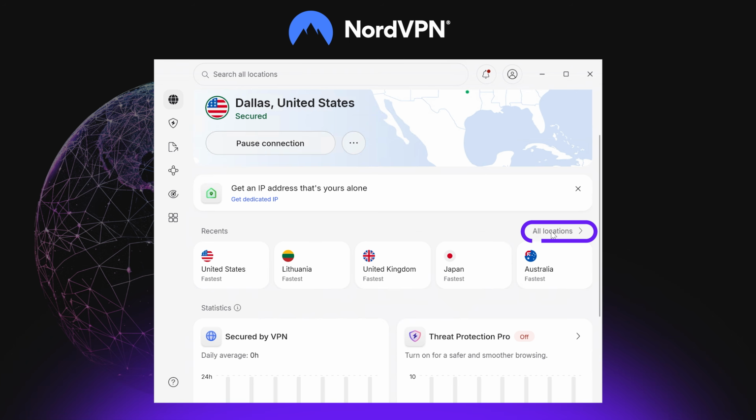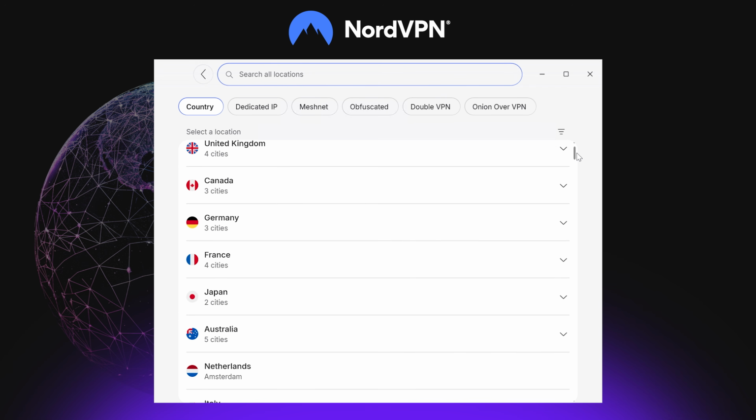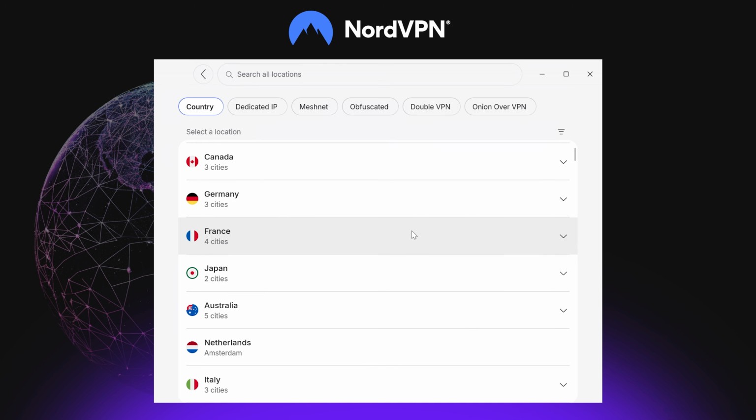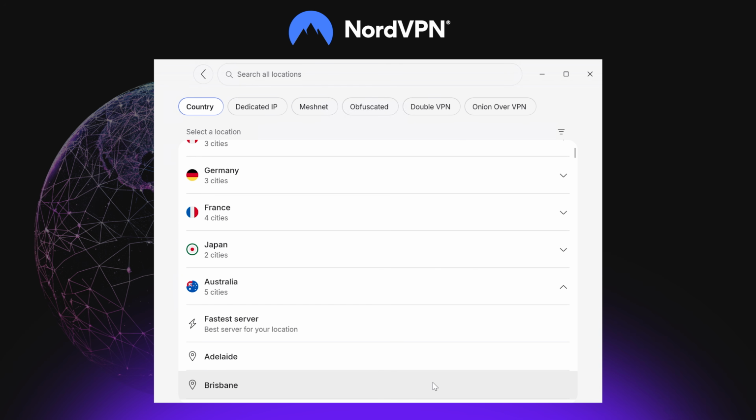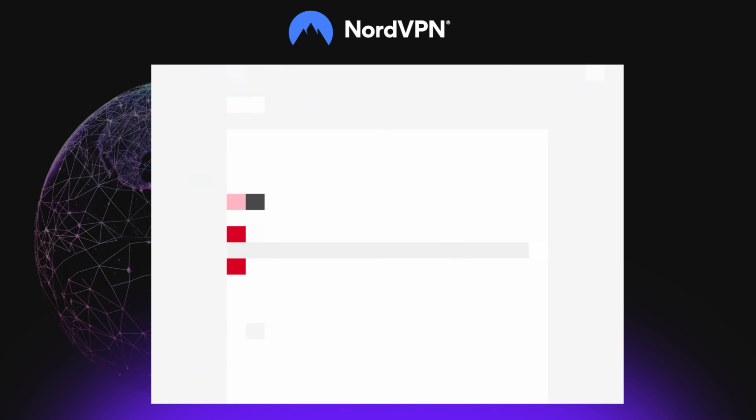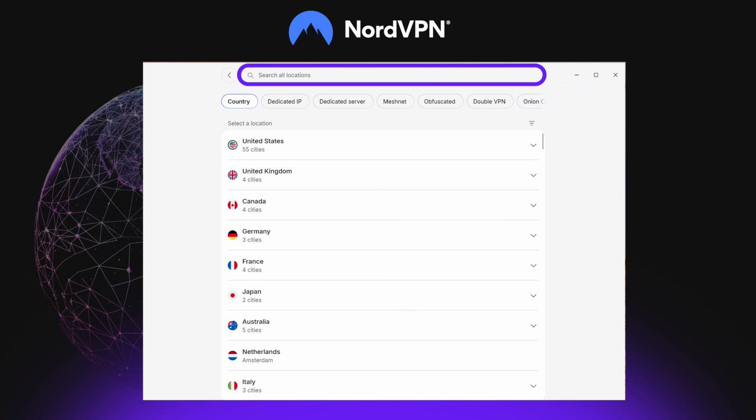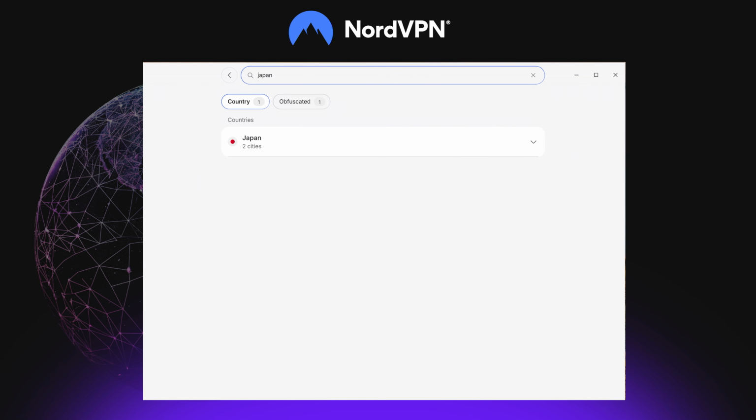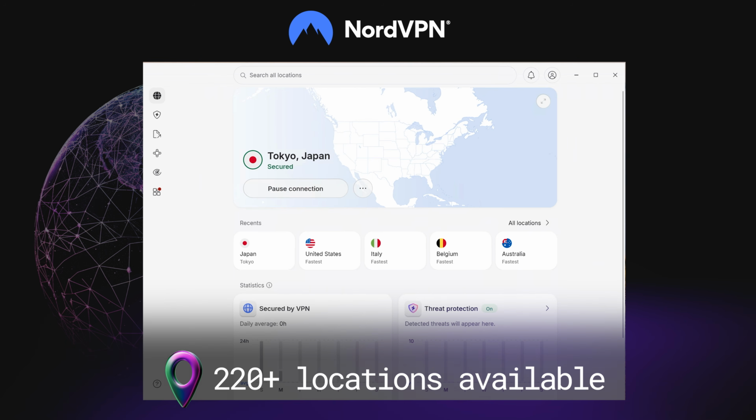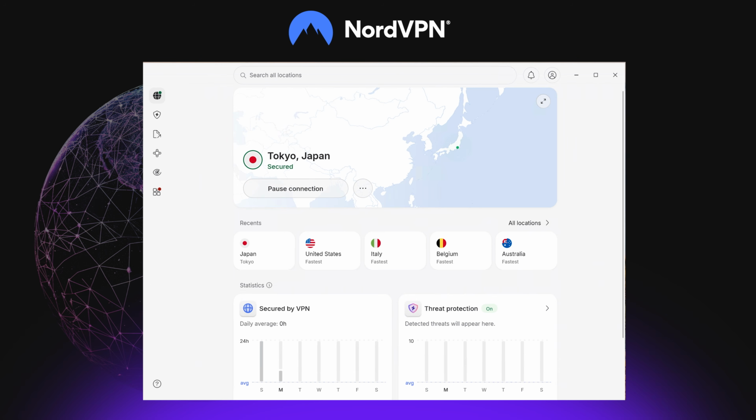The second option is to click on All Locations, scroll through the full list of countries, and press the one you prefer. Some have an arrow on them that allows you to even select specific cities within that country. The final connection method is to type in the name of the country or city into the search bar. It's super convenient, and since NordVPN offers 220 worldwide locations, there are plenty of options to choose from.